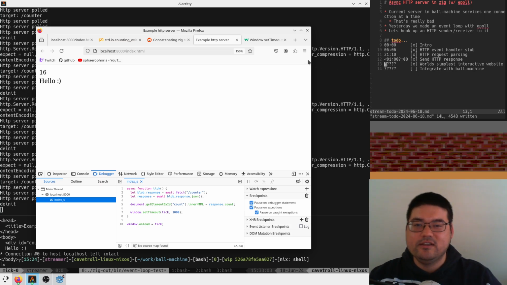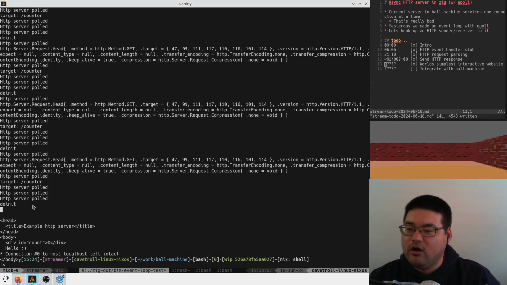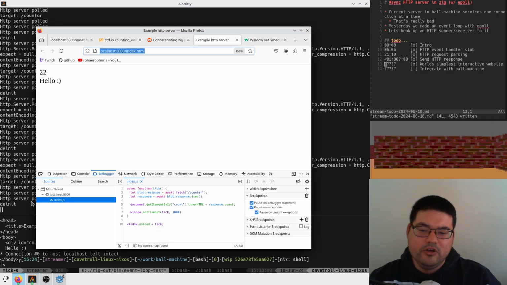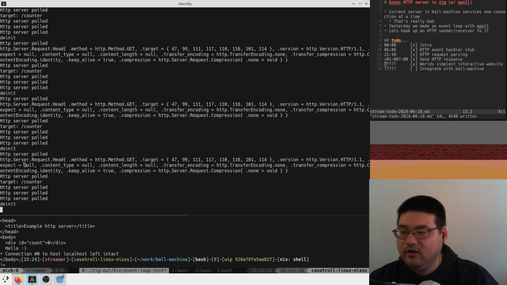And then I guess, is this reusing the same connection? This is de-initting over and over again. Do I have to specify if I want keep alive? I want to see if I can reuse the same connection.